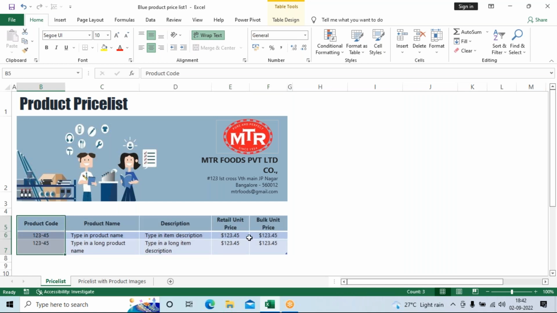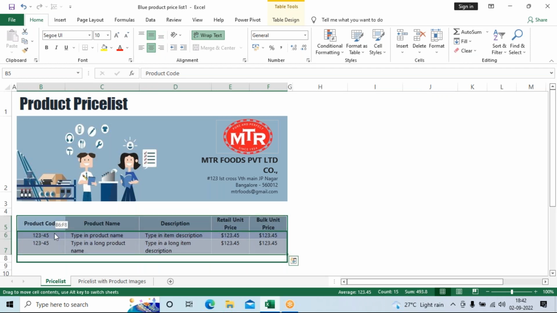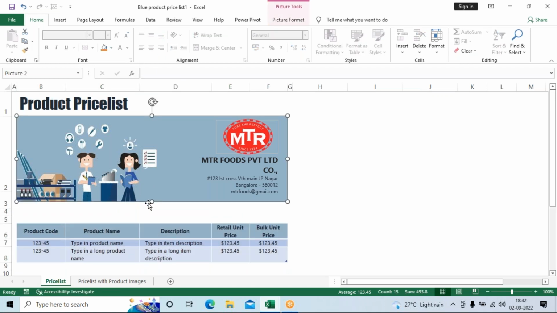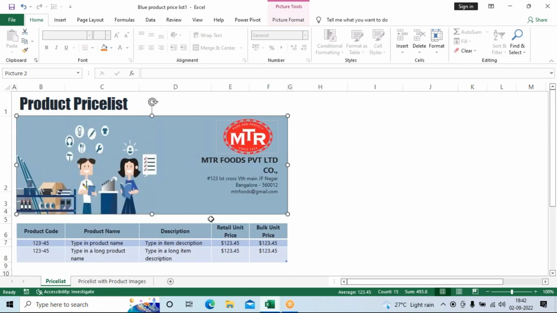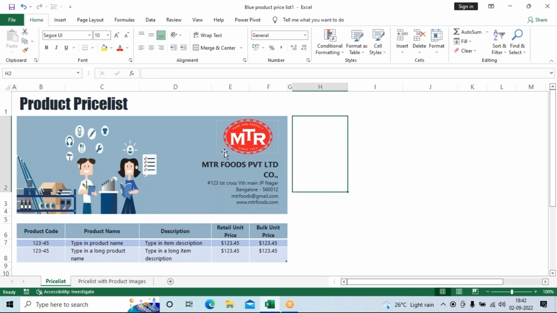So again, you should select the whole table. Just move the table to the downside. Expand this one, and here also keep the cursor and expand this. Like this. Now it is visible, no? The logo, the company name, address, everything.